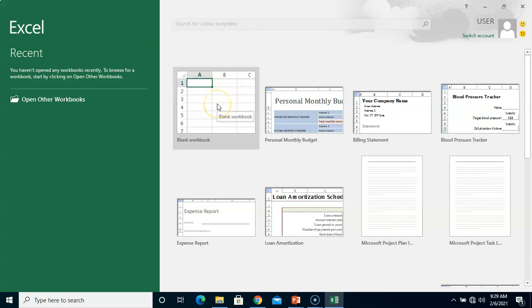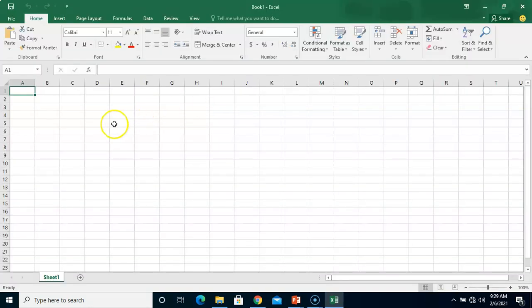So just like we did on Microsoft Word and PowerPoint. So I'm going to select blank workbook now. And right here we have the workbook. Everywhere is plain. Do you understand? It has nothing on it. So we're going to begin to look at how you can create a blank workbook from here now.